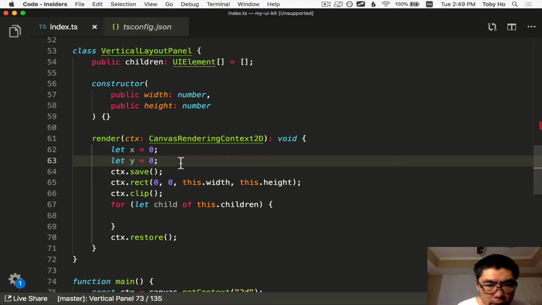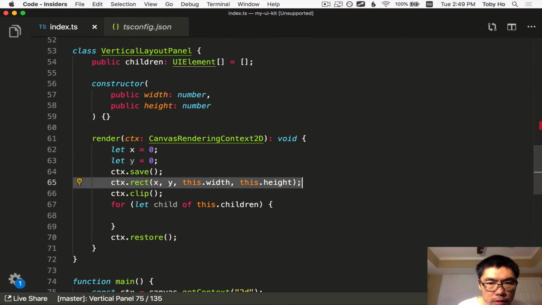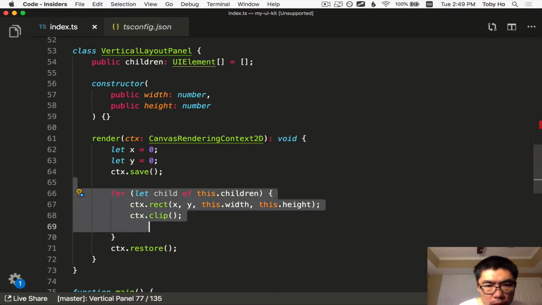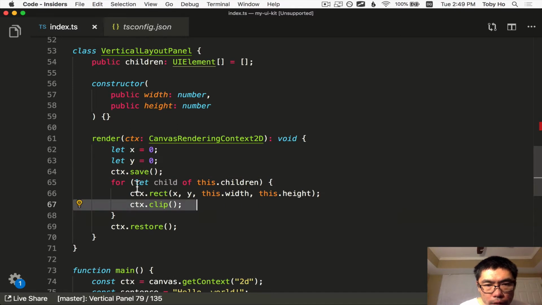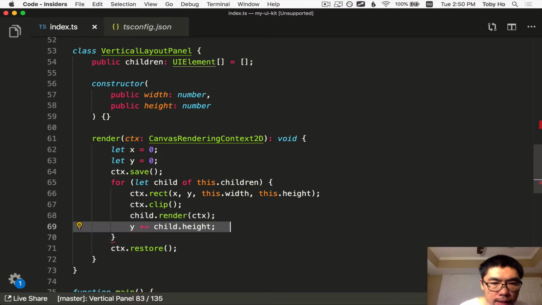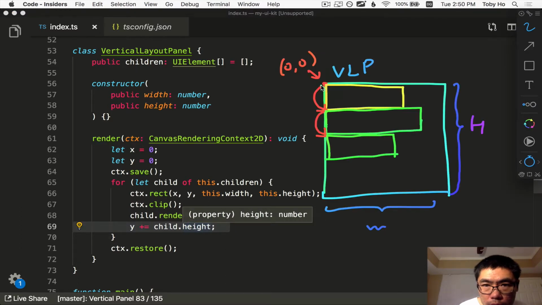So this is the x, y here. And we're gonna do this rectangle clipping thing, starting at whatever is the current x and y coordinate. And then this for loop, WaiKit uses this for-of syntax, which is a new-ish feature of ECMAScript and TypeScript. And then he asks the current child to render, given the graphical context. And then this is where this bump happens. After the child renders itself, we're gonna assume the child has a height. Actually, currently it won't just yet, and that will need to be fixed.